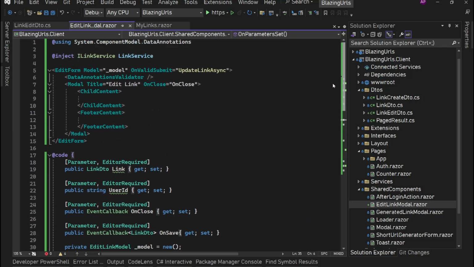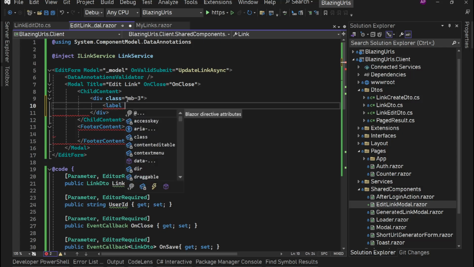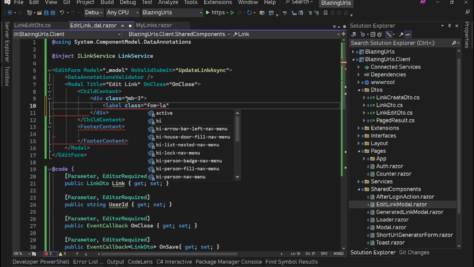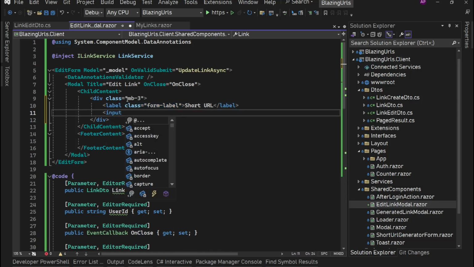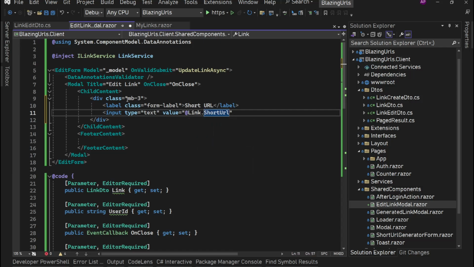Now we are good to use this component, but before that, let's have the form ready. So in this child content, we are going to have div class mb3, margin bottom 3. Here we are going to have a label with the class form label, and here we'll say, okay, let's do this. Let's display the short URL as well. That is, what is the short URL right now for which we are updating the long URL. So here we can have input type text, and we can have value at link dot short URL. We can have class form control, and then we can add read only here, so that it is read only. We are not able to modify it. We should not modify it.